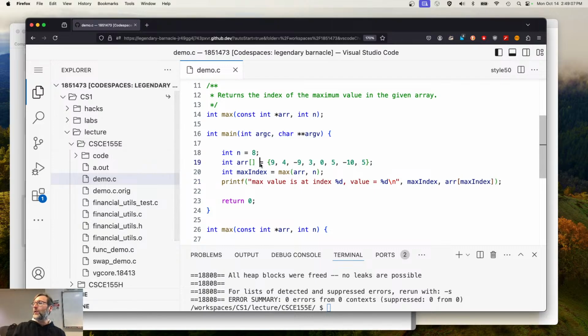So for this particular example, what would you expect as an output? What is the maximum value in this array right now? 9? Is that right? Yeah, that's right. I thought I meant to do 10. Okay, that's fine. We'll go with 9 here, right? And what index is it at? 0, right? So it would say the max value is at index 0 and it has a value of 9.